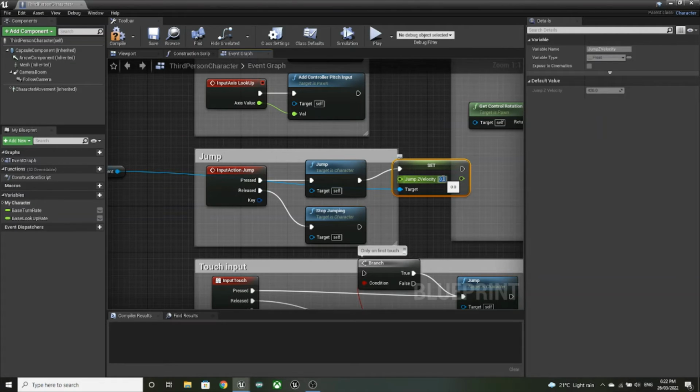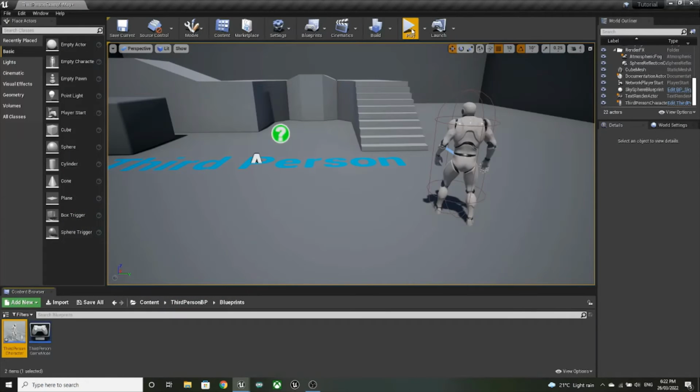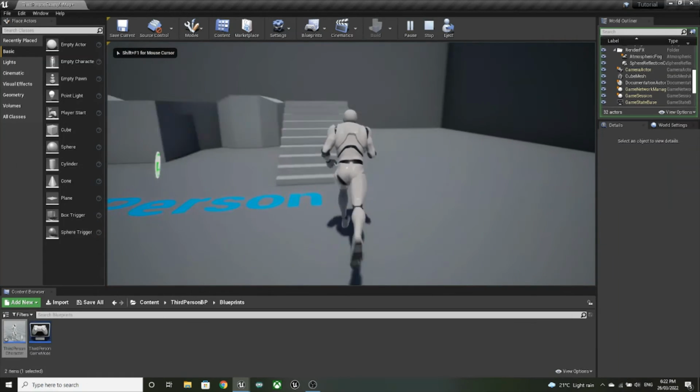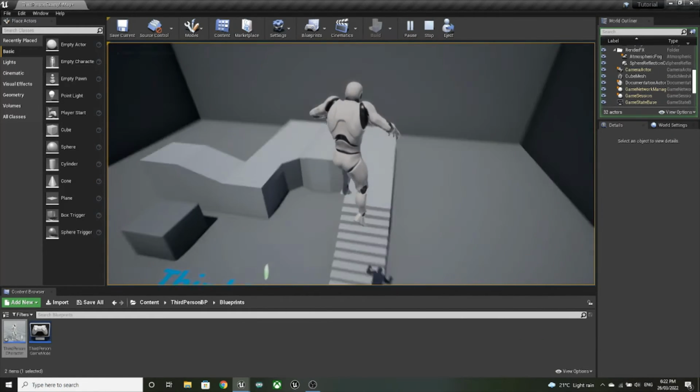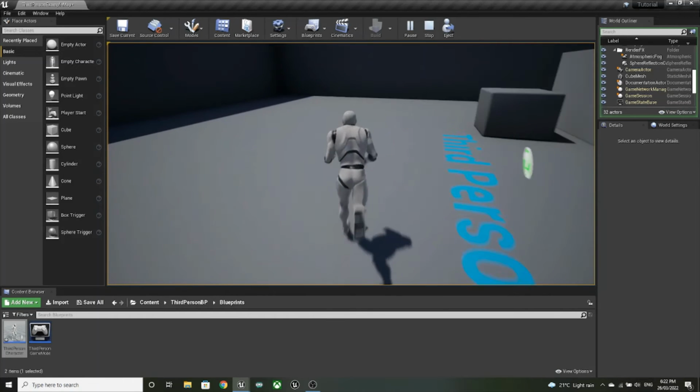Change that, something like 1000. Let's go with 2000 actually. Compile. Press play. We jump higher. It's very easy, very simple.